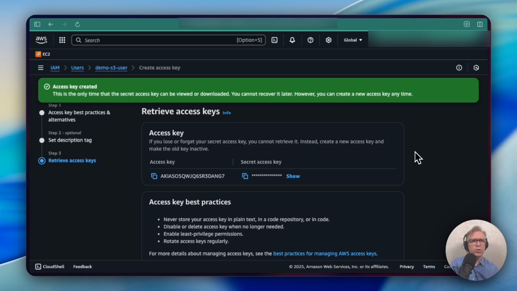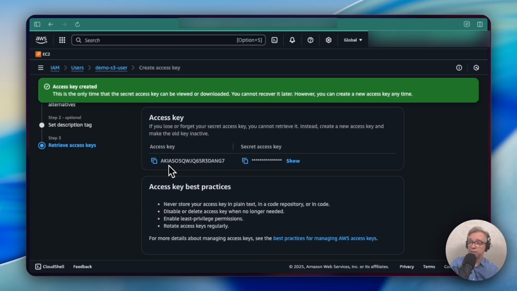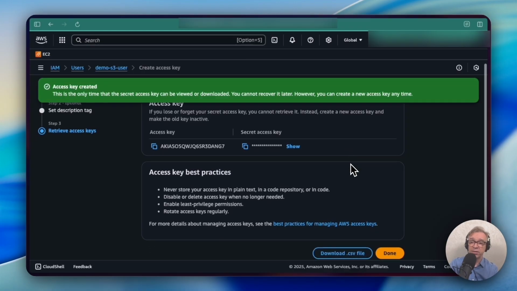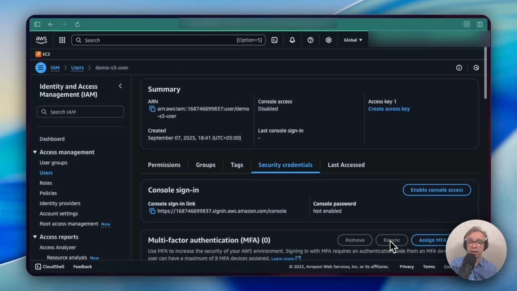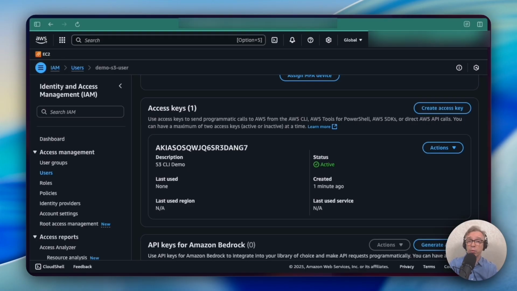This is the only time AWS will show you the secret key. So you must download this CSV file by clicking this Download .csv file button, or you can copy and paste your access key and your secret access key into some kind of secure place. For now, I'll download this CSV file and then click Done. All right. Now I have programmatic access credentials for our user.